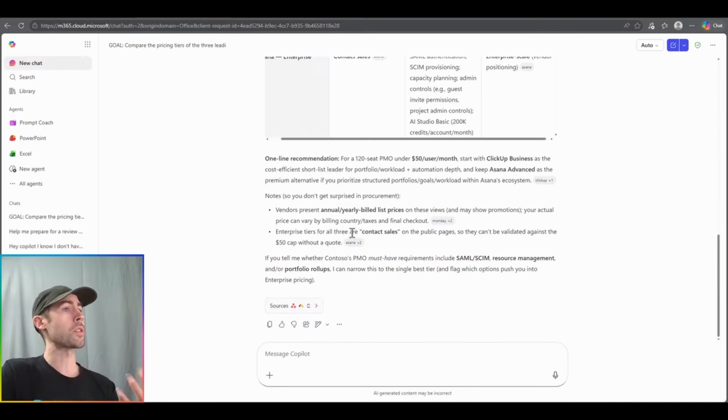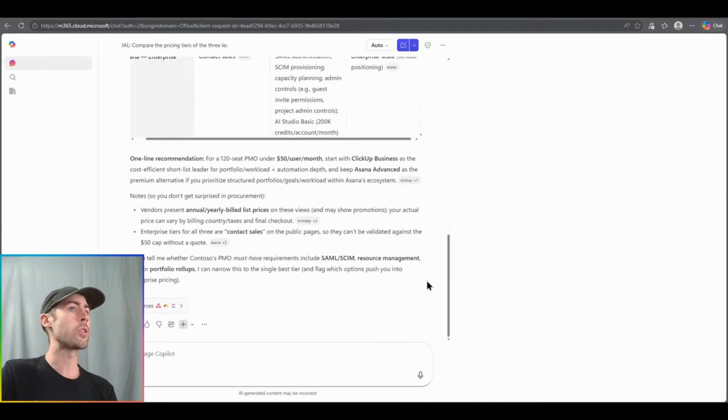Now, I mentioned Pages, Copilot Pages. This is really good stuff. I might want to share this initial analysis report with my team. Like, hey, I did a little bit of brainstorming. Here's the evaluation. I do think ClickUp Business would be good. Let's send this to a page.